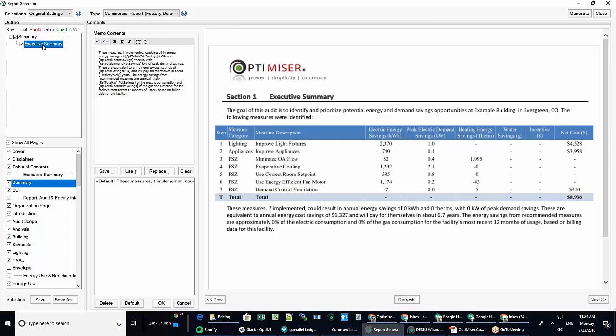If I click in on the executive summary, you'll see this little memo control here. I can actually edit that directly right here. And the cool thing about this is you can also use variables from OptiMiser. So you can see here that it's saying that annual energy cost savings of $1,327. So that's this little bracketed text right here, RPT total savings dollars.